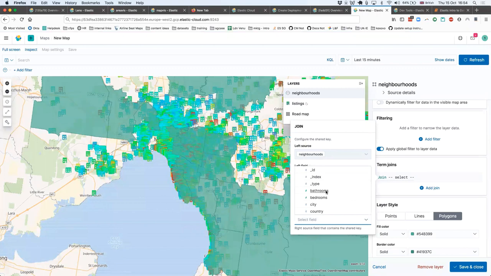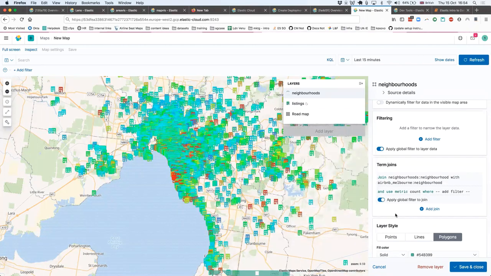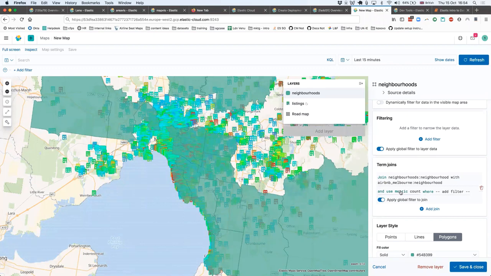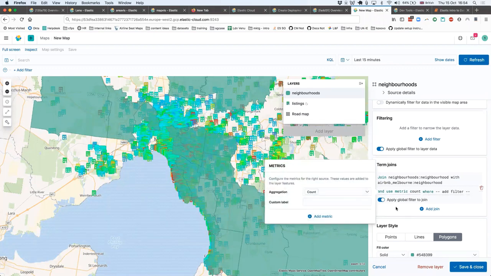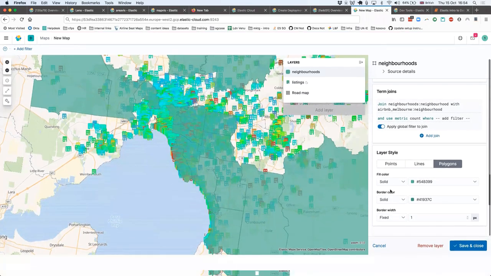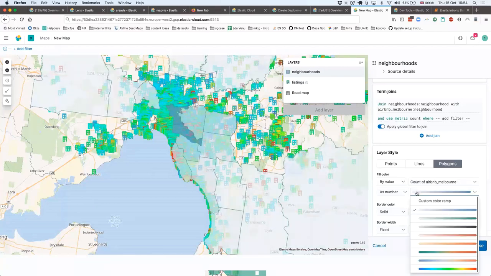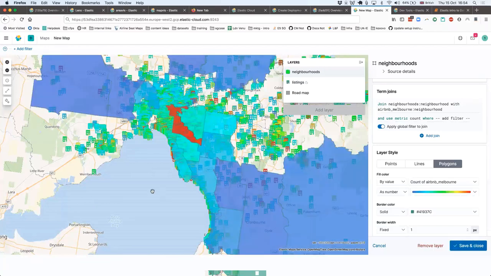It says the listings dot neighborhood again. Okay, and then we can specify something. So here we have a count. This is how many listings there are. Now, if we change the fill of the neighborhoods by the count of listings, yeah, we can pick this garish color scheme again.